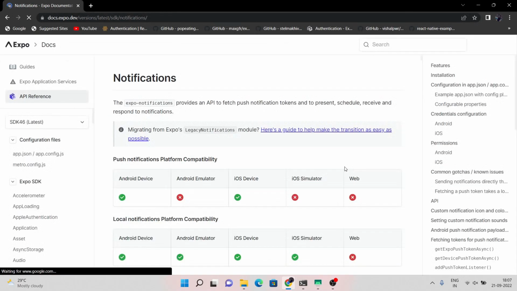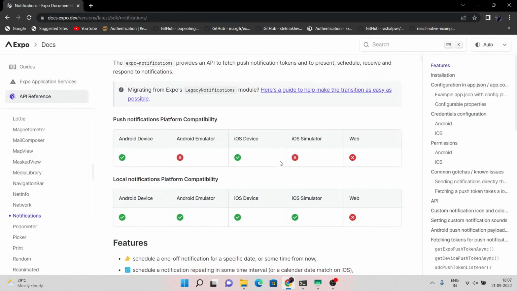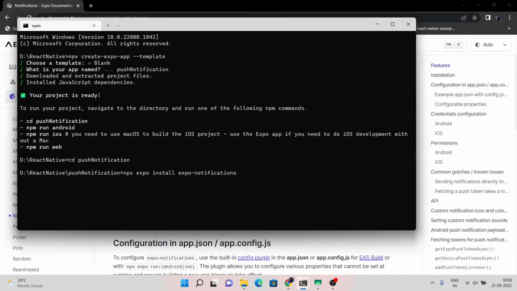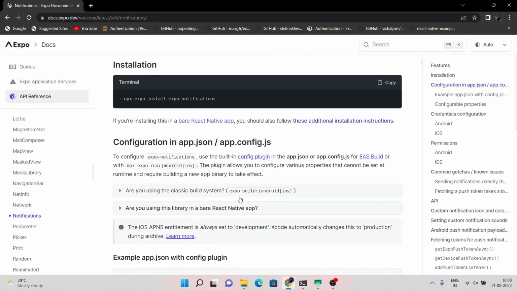Now if you check the official documentation, then it's very simplified. You don't have to do anything at all. But before doing anything, let's install the Expo notification package.